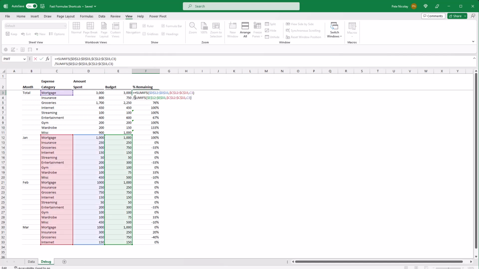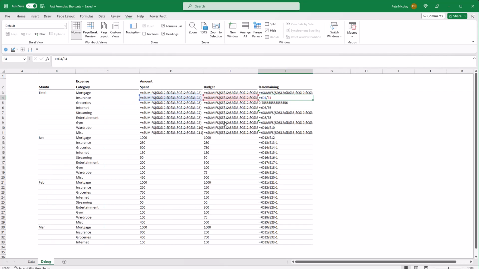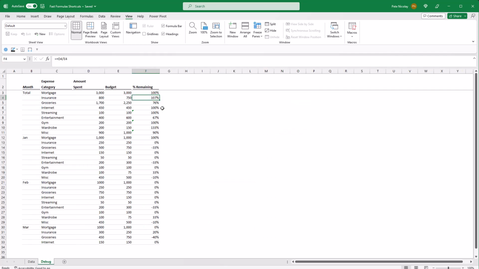In the cell's edit mode, F9 calculates the value for a part of the formula. Control backtick shows all the formulas in your worksheet. This remaining column has some SUMIFS, some division formulas, and some hard-coded numbers. Highlight a range of cells and press Control-Shift-/ to identify cells that are different than the active cell.